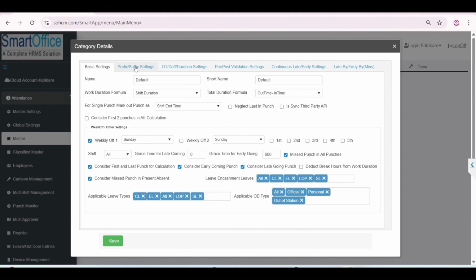You can edit the category, and in basic settings you can see the weekly off rules, and for single punch what should be the out punch and what punches need to be considered, like first punch and last punch or only the first two punches. These settings can be done in the basic settings.